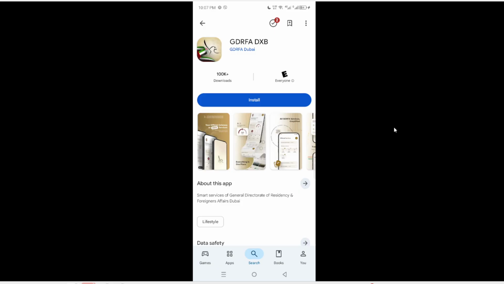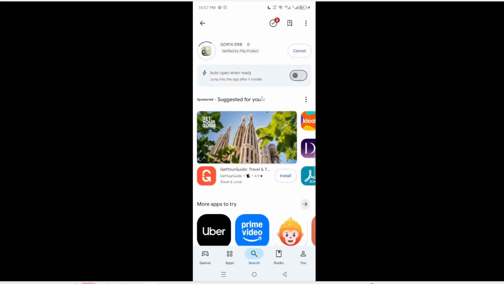Now that you've located the official GDRFA DXB app, it's time to tap the Install button. This button is usually green and prominently displayed on the app's details page. Tapping Install will start the download and installation process. This step is essential because it gets the app onto your device, enabling you to access all the services it offers. You will see a progress bar indicating the download status. Depending on your internet speed, this may take just a few moments.